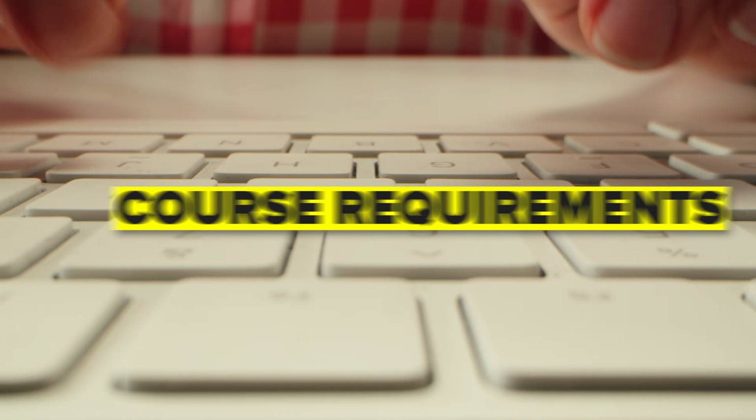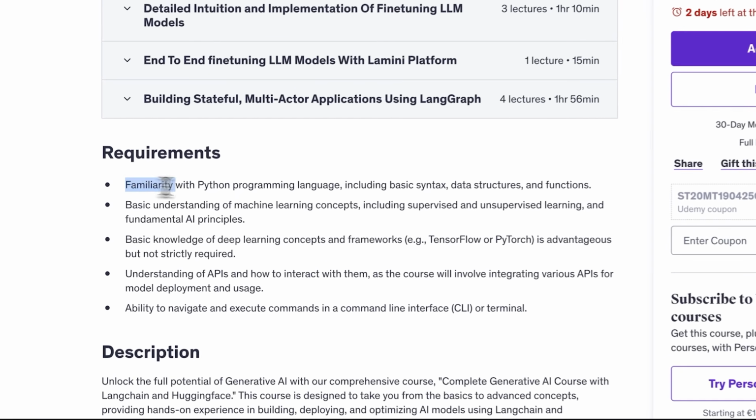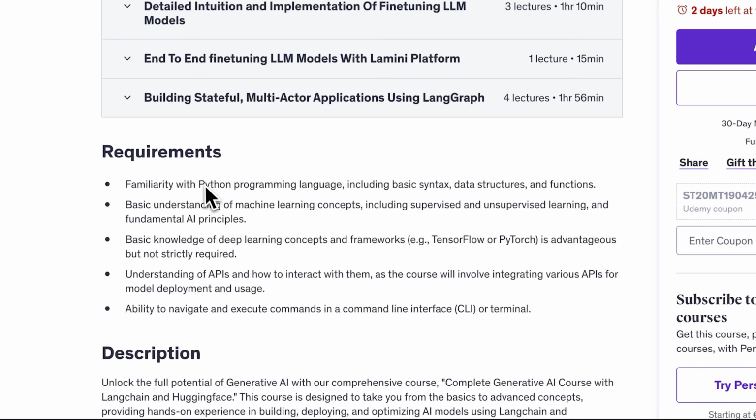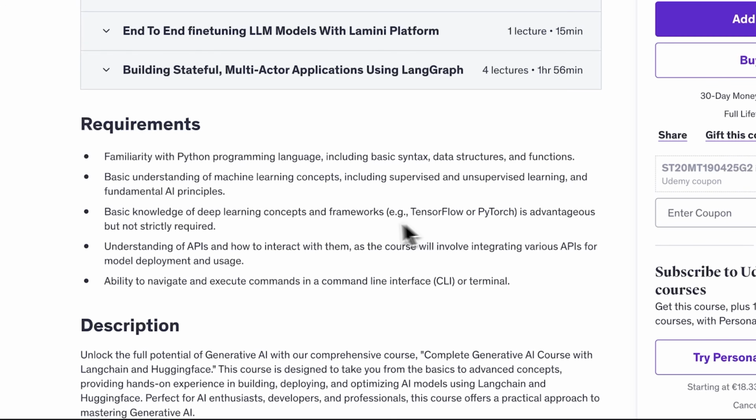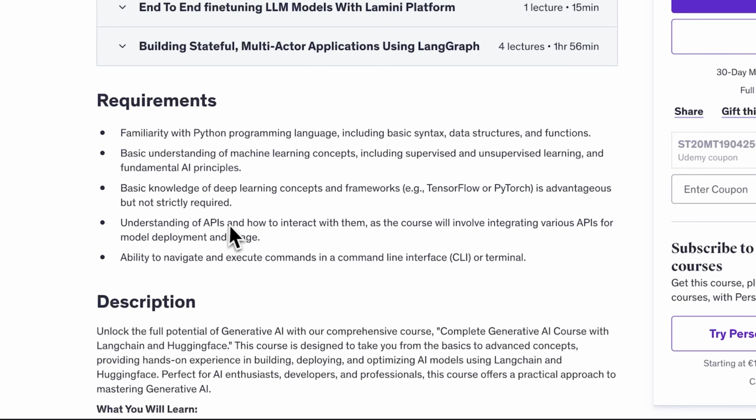Course requirements. You do need to be a little comfortable with Python. The course doesn't cover the basics of loops or functions, so if you've coded before, you're good to go. You'll also want to know a bit about how APIs work, and if you've heard of machine learning or deep learning, even better. But don't worry if you're not a full-on AI pro. Everything is explained in a simple, straightforward way with no academic fluff.